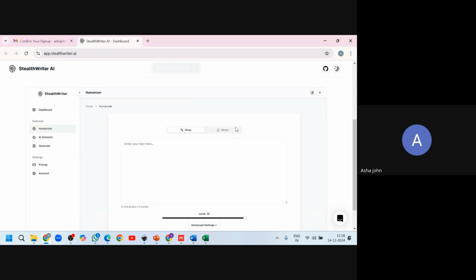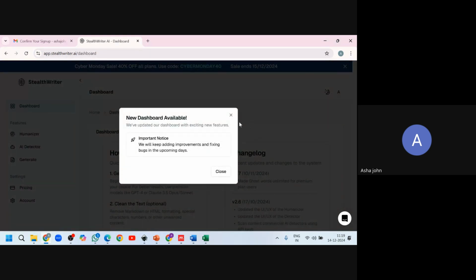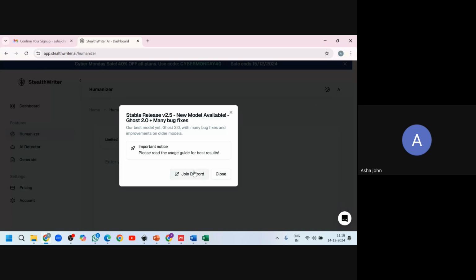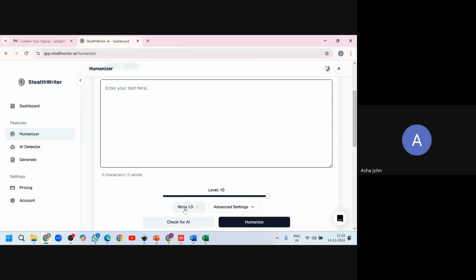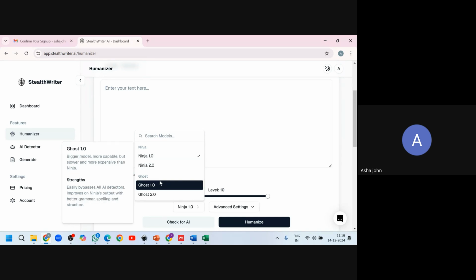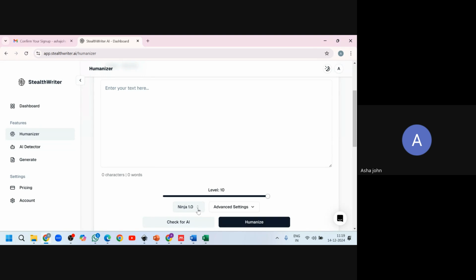The Ghost model, even if you copy directly from a website and humanize it, Turnitin is not going to identify that. So it is that good. But for that, you will need to take the premium account of Stealth Writer. But the Ninja model is not very bad. You can use it. You can humanize. It will reduce the content by a lot. Here you can see this Ninja model, 1.0 and 2.0 are there. Ghost 1.0 and 2.0 are Ghost models you need to upgrade for, but the Ninja model we can use.